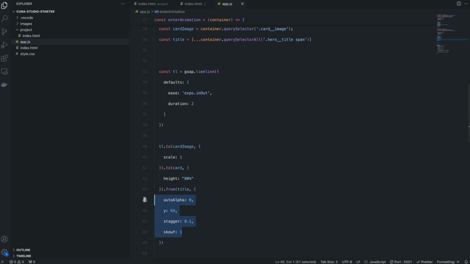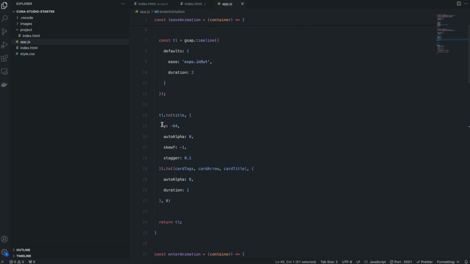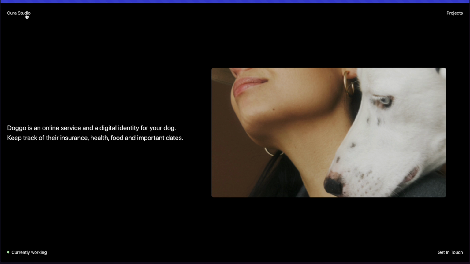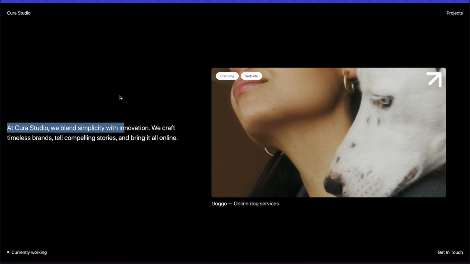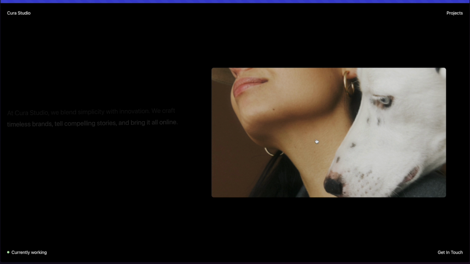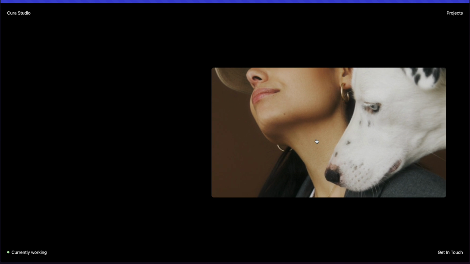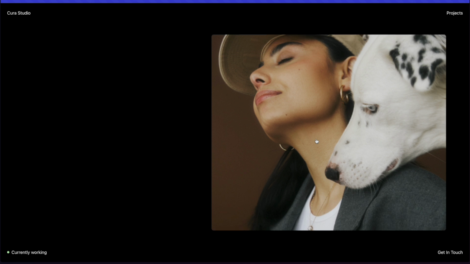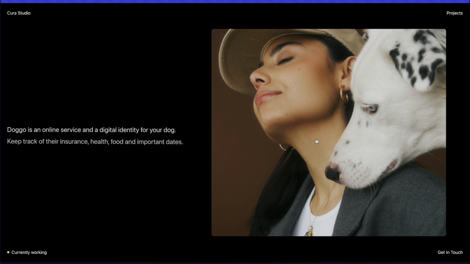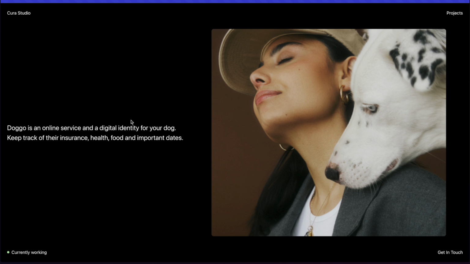So this is the exact opposite of the leave animation. We went to minus 64, autoAlpha 0, skewY minus 1. So this will move up and the enter one will come up from the bottom. So if you see now, and then, yeah, now it's happening one after the other, so it takes a long time.